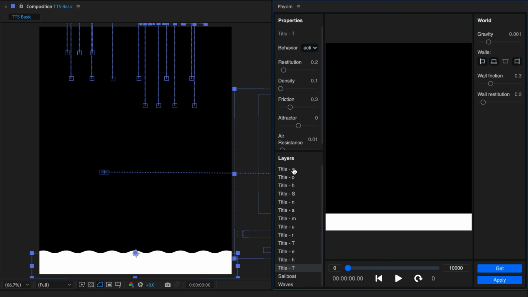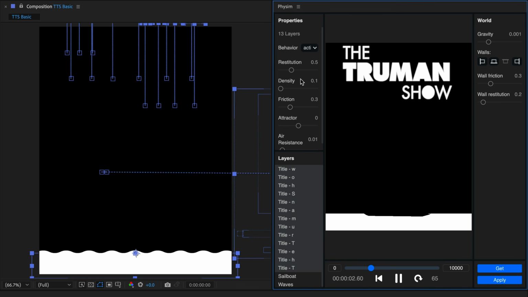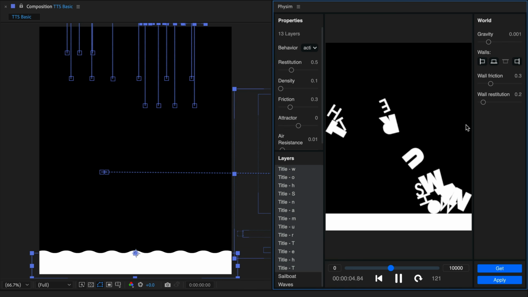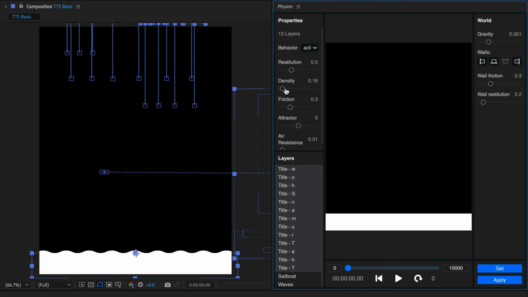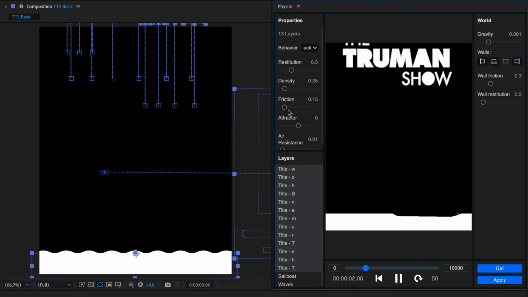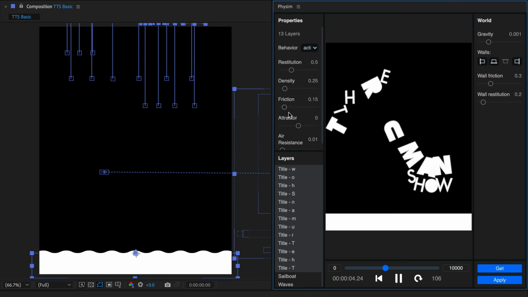We can select all the title elements, and we can change the restitution, which is another word for bounciness. So let's take this to, I don't know, 0.5. I'm not sure if those values make sense in terms of real world values, but this is what we have here. So just in case you're wondering, this is how it looks. And when you are doing this kind of stuff, you'll need to experiment until you get your desired result. So maybe I'll change the density as well as lower the friction. And let's see how this looks.